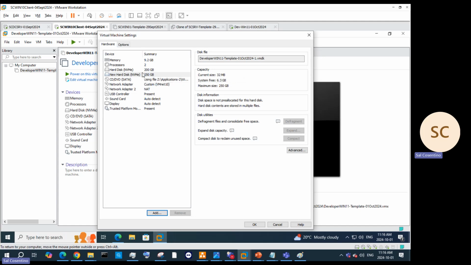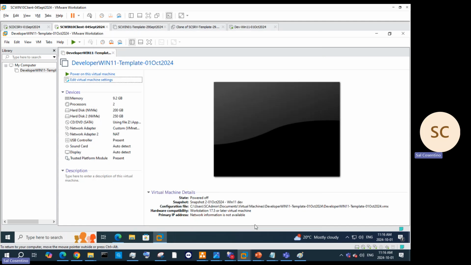So before cloning the machine, I want to use this. I need to utilize this disk so we can save the virtual machine files on that. And that's the reason why I'm creating this developer machine temporarily. So I'm going to temporarily save the files on this machine.